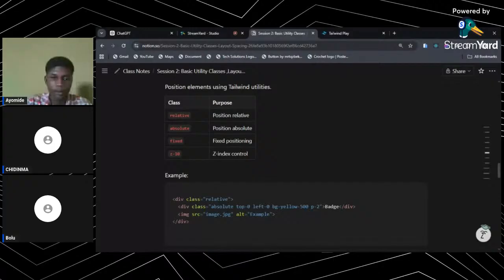That is where we are telling the position to be. So we have properties that come with position: relative, absolute, fixed, and the z-index. So let's look at this example here.